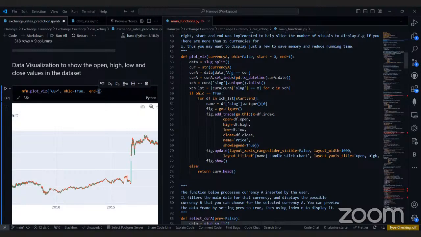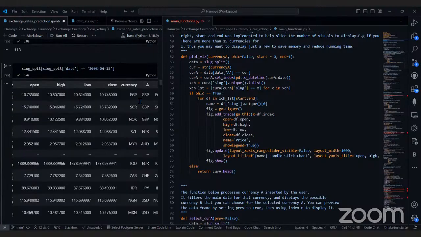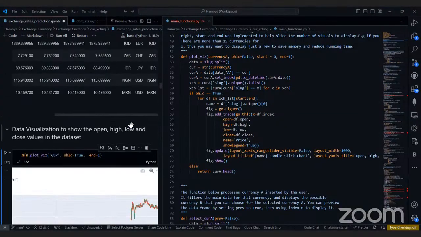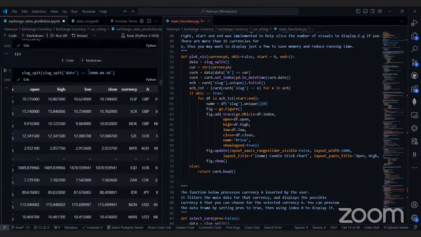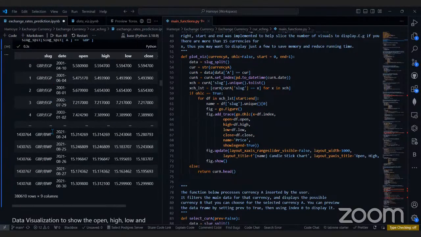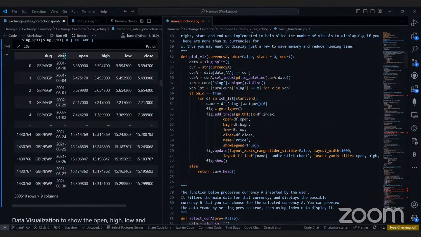It filters the column A. I'm walking us through the function. It filters this column for whatever currency you passed in, just like I did initially here before I changed it to a date. This is what it does. Then after that, it sets the index using the date. It sets the date as the index.